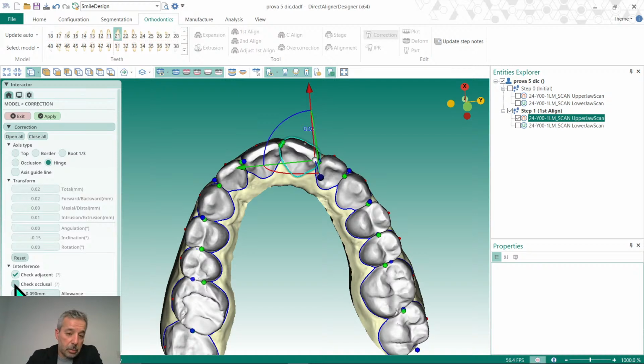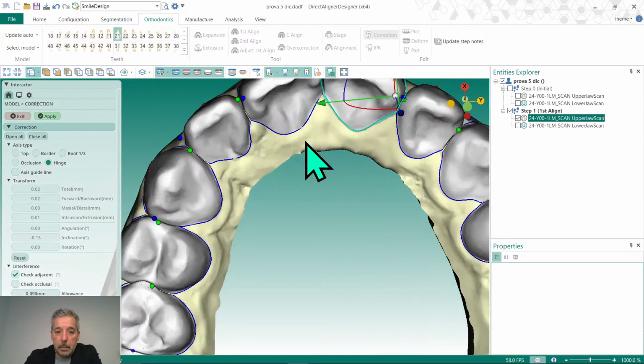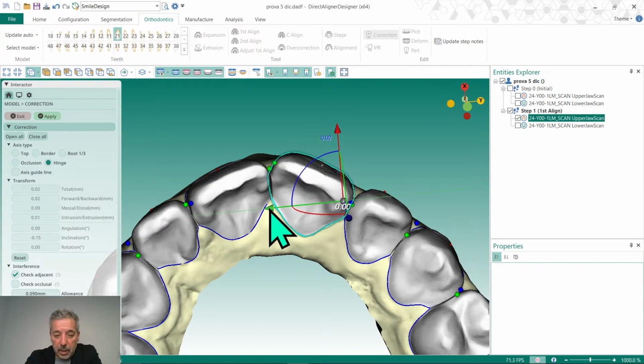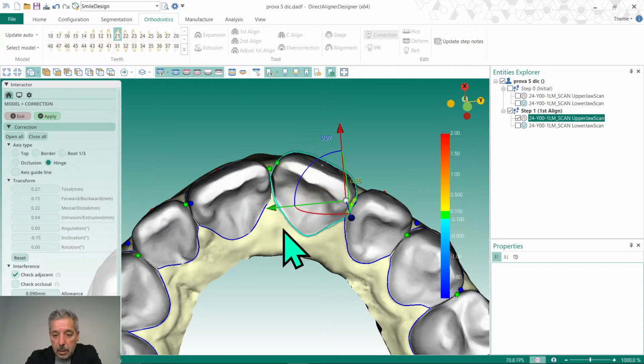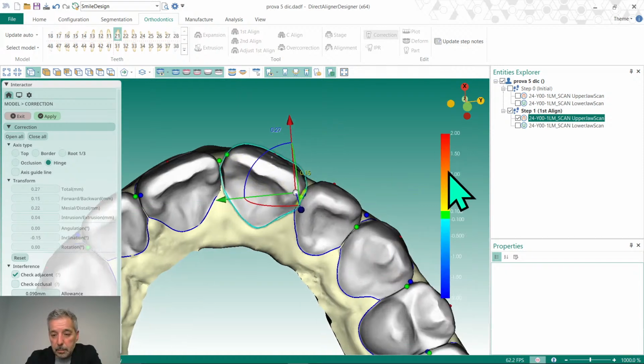My suggestion is just to turn on the collision for the adjacent tooth, but sometimes also check the occlusion. Okay, just only for checking. Okay, basically, now I will show you one thing. If you go like this, look. Okay, the software shows you some detail here, just to understand color by color.